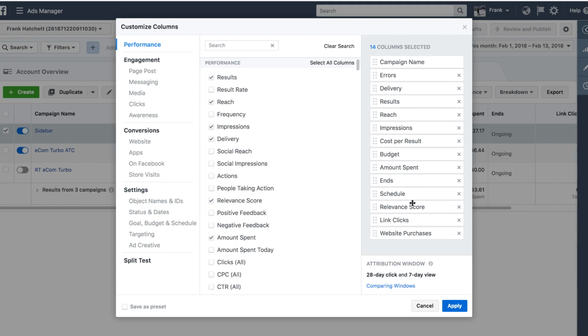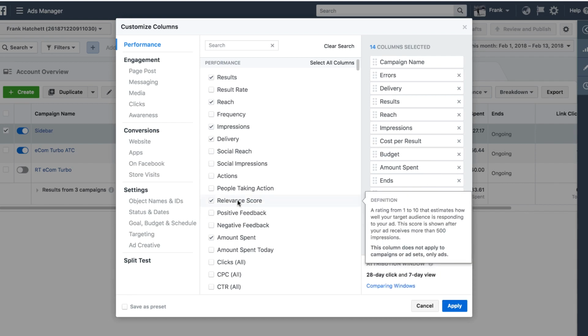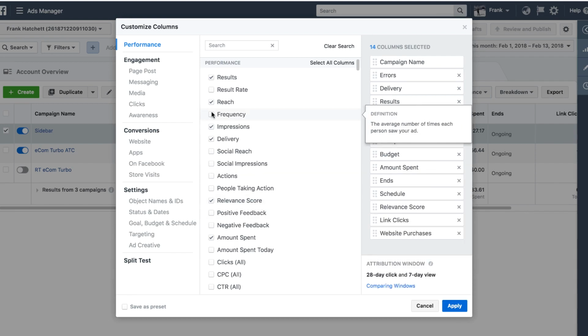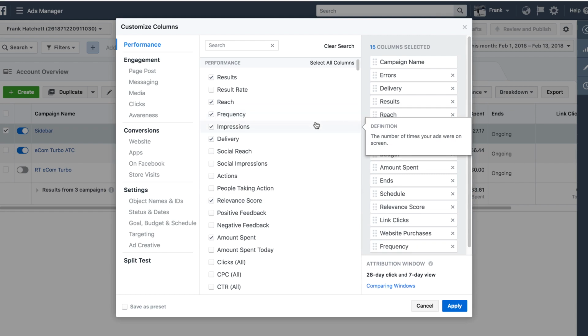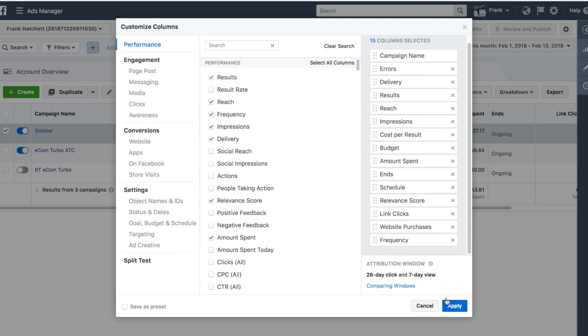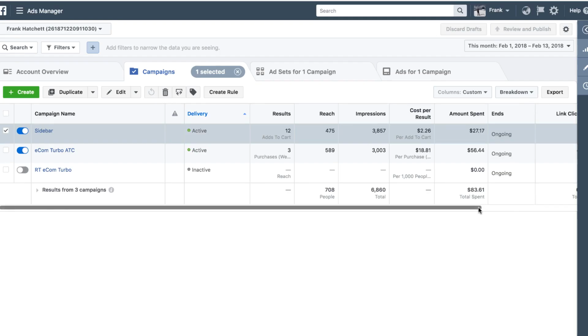Oh, sorry guys, completely forgot. Two other critical things are relevance score, and one of the most critical things is frequency. My bad, I forgot. Frequency is quite important. Anyway, you put that on there and you click apply, and that's how you do the columns.